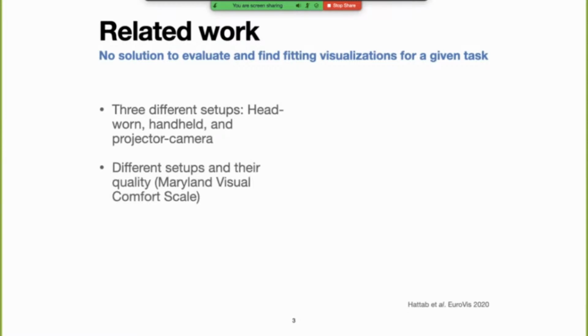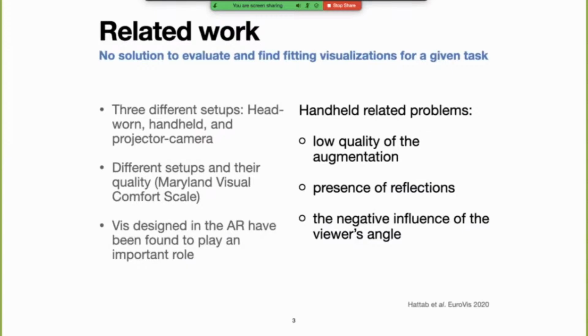In general, the Maryland Visual Comfort Scale was developed to measure the perceptual qualities of the visual system. Thanks to the effects of AR on attention, it has been found that designing a visualization when AR is active plays a really important role. Although each setup has its own sets of pros and cons, the handheld setup led to most of the problems, where brightness and contrast of the object of interest were the hardest to perceive.